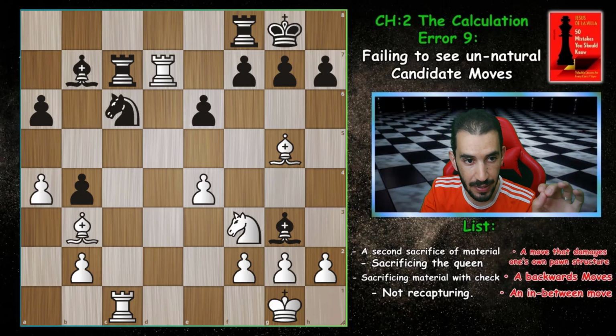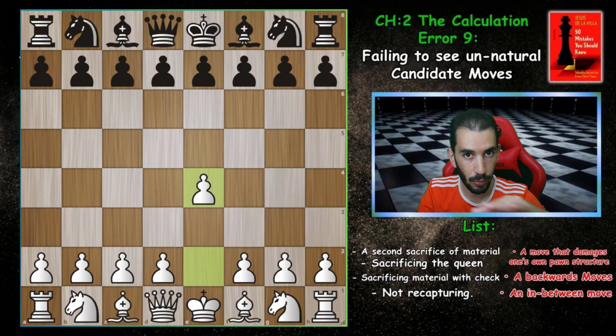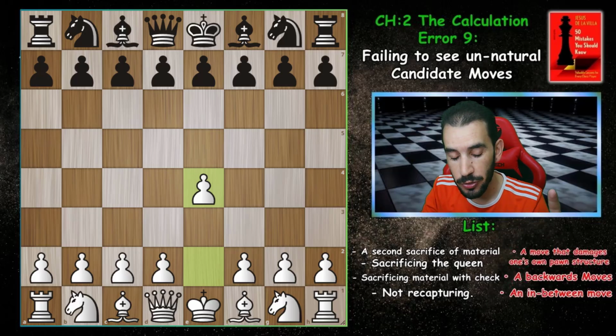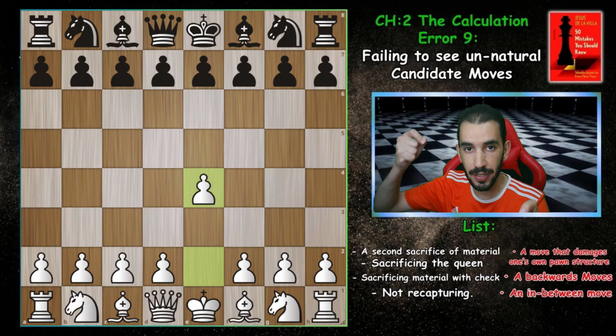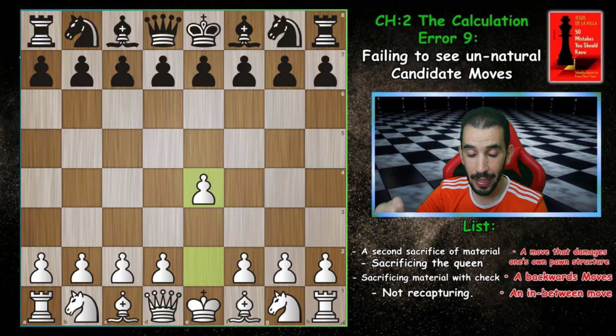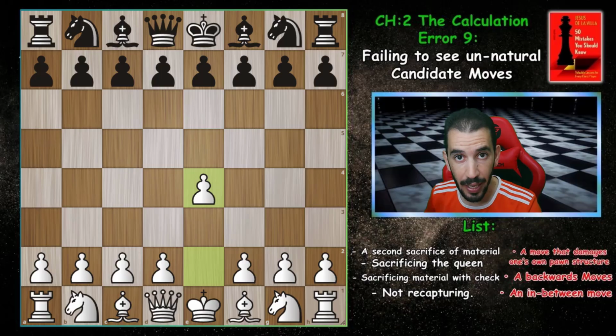And here is a list. I will try to put it on my right, always along the video, so you will have a better chance of remembering them. First of all, a second sacrifice of material. What is a second sacrifice of material? When you sacrifice in a position the first time, and then the solution is sacrificing again in the same position, in 1 move, in 2 moves, in 3 moves.